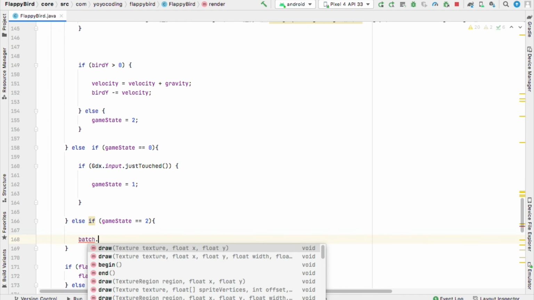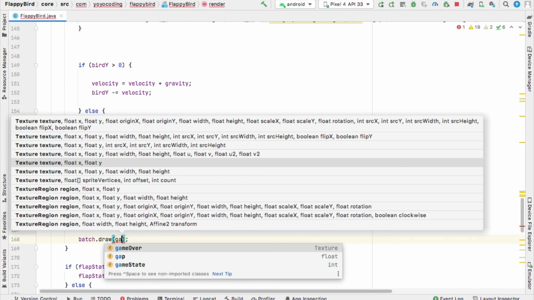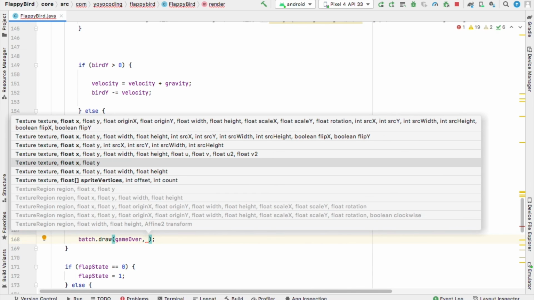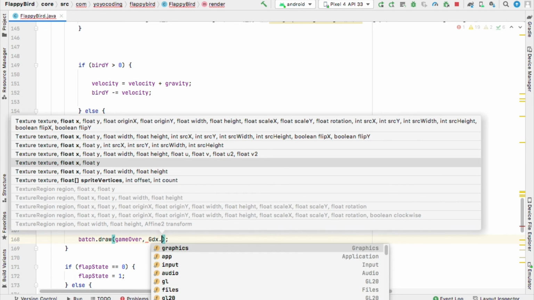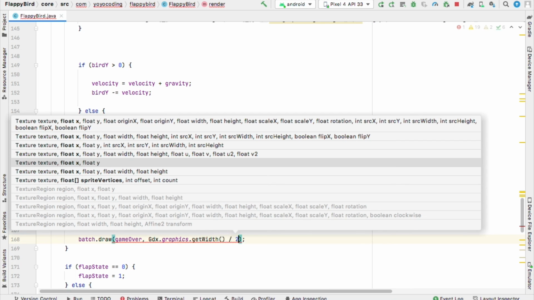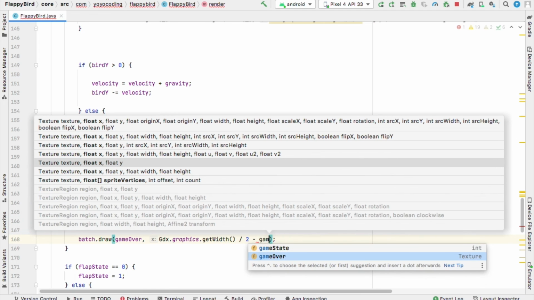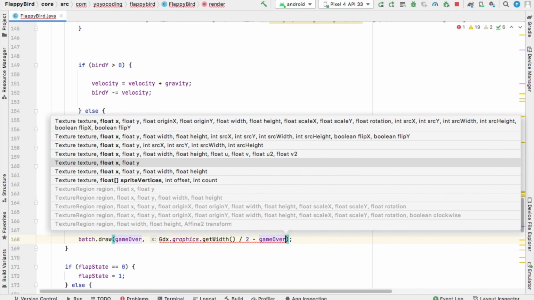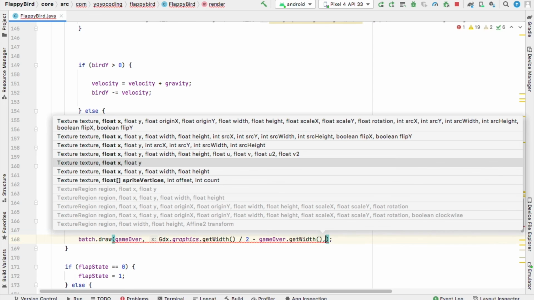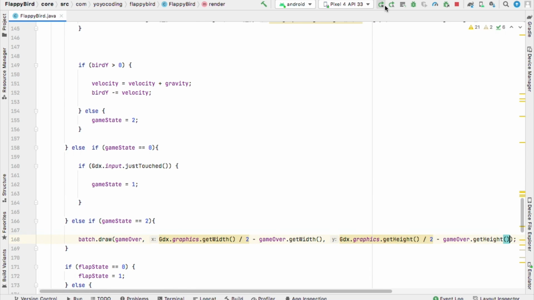So let's draw that. So batch.draw, and we want our game over and we want it in the center of the screen. So x is going to be Gdx.graphics.getWidth divided by 2 minus gameOver.getWidth. And then the same for the y coordinate, Gdx.graphics.getHeight divided by 2 minus gameOver.getHeight. So we'll just run our game and check.